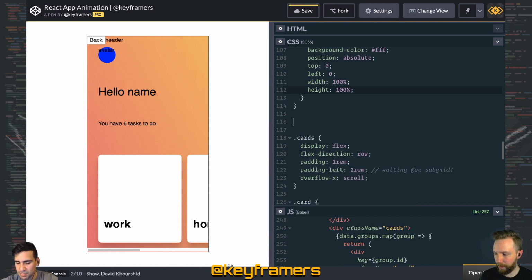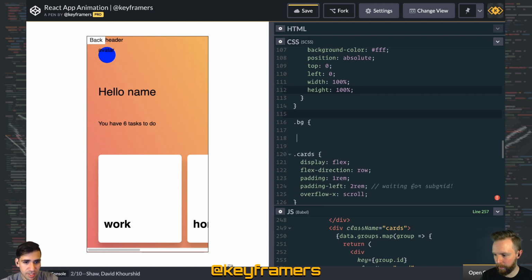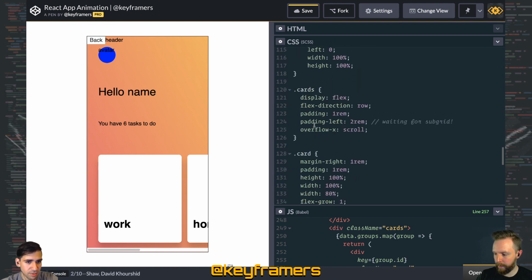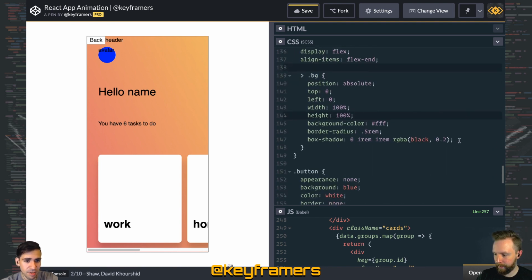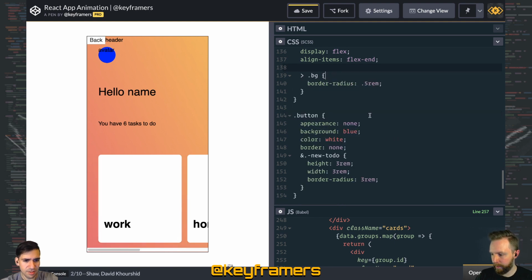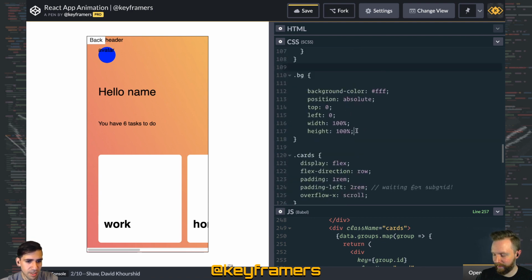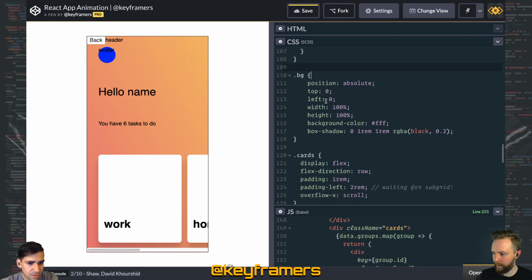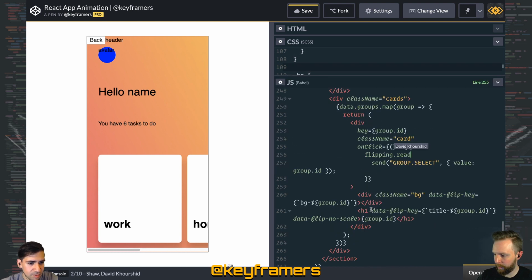And so the reason for that is because it tries to apply the animation immediately, but because of how React works, React defers the rendering. So it renders when it wants to. It doesn't render immediately or after set request animation frame. Instead, it's going to be like, you know what, I'll just re-render when I want to. And so that's why, in this case, we have to get rid of this just for now. So we have to flipping.read, and then we have to send group select. And so that should work.